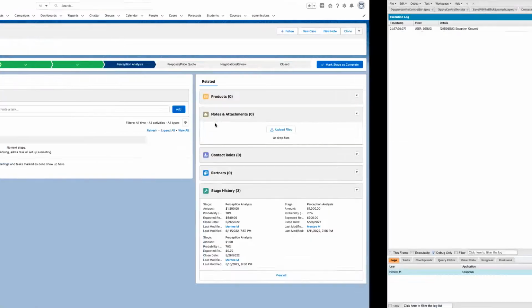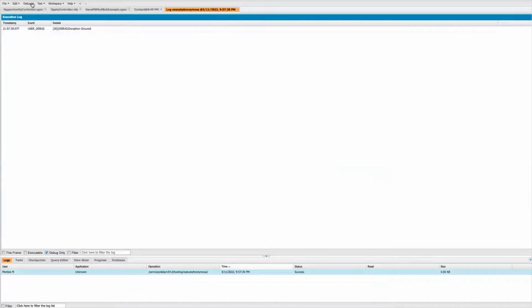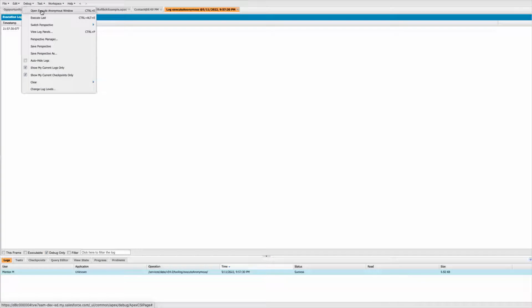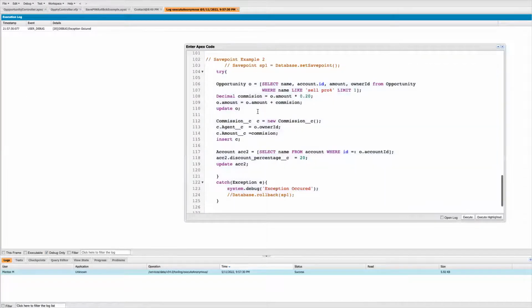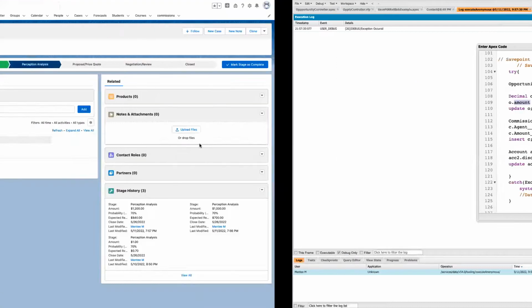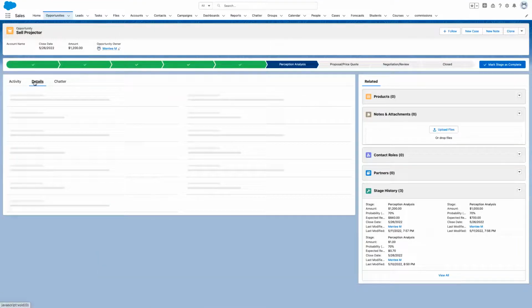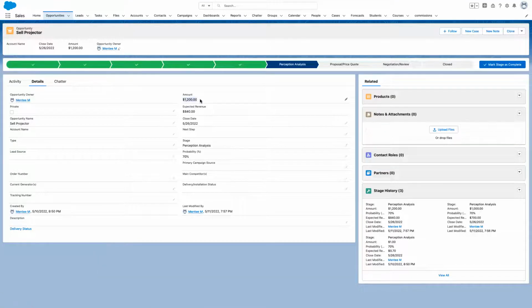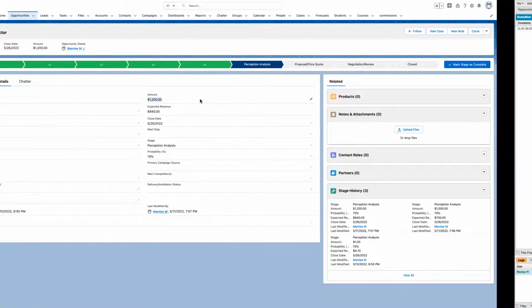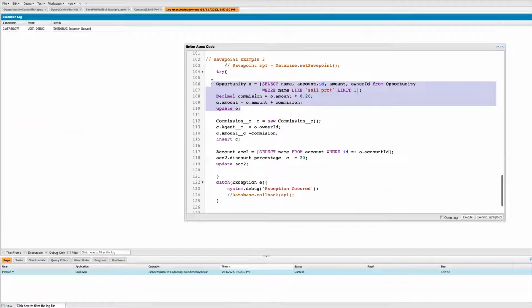We added, from the second line of code, what did we add? 20% to the amount, right? This update should happen in the opportunity. That amount, O.amount, should be updated with, let's see, now it's 1200. So this update is successful.